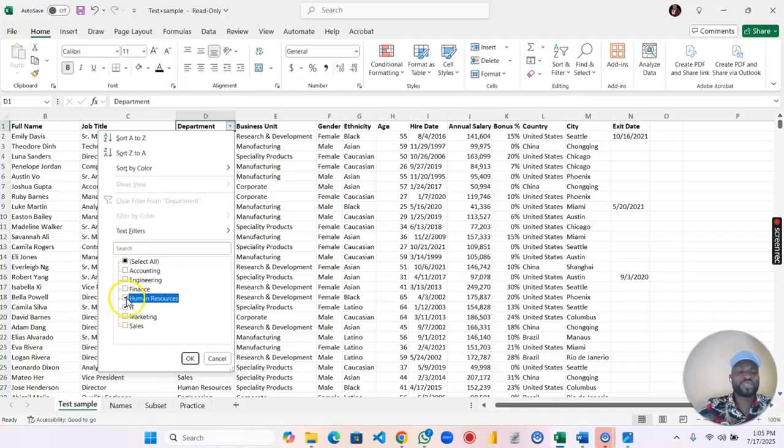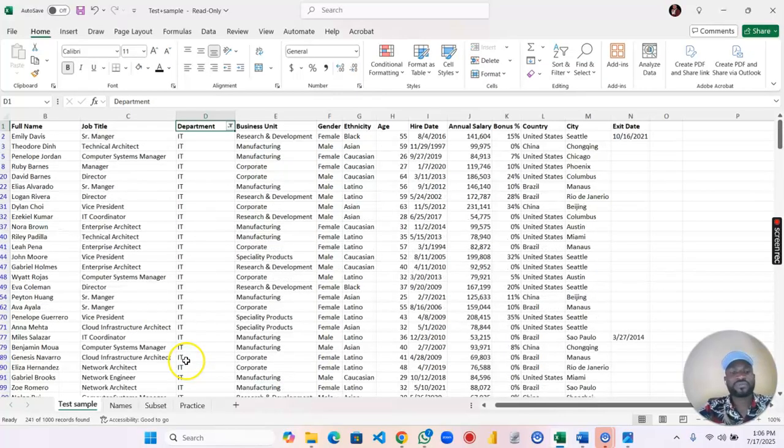You can actually pick more than one department if you want. Say I want to only see IT and HR and finance. But in this case, let's just work with only one. I click on IT and I do OK. And you can see now I have only members of staff from the IT department.